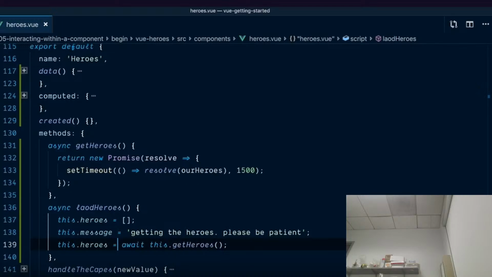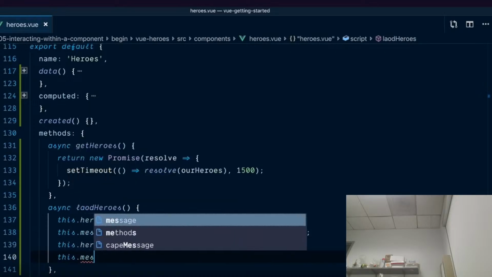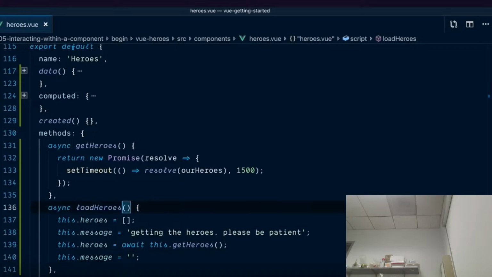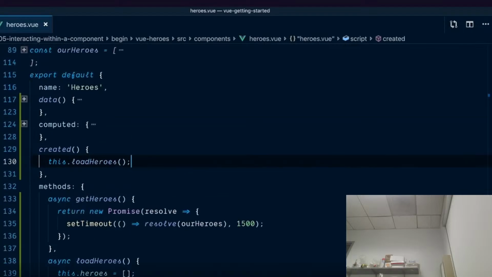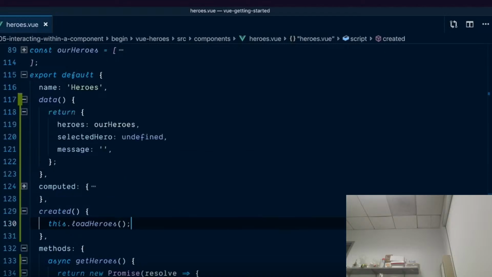So the async await pattern is working where await says await this asynchronous operation. And then when you're done, set it to heroes right here. And then we're going to set this message equal to empty string. So we're going to call loadHeroes, which wipes out the heroes, puts a message in the screen, waits for a second and a half to get the heroes, gets them, sets it to the data model, and then wipes out our message. So we want to call loadHeroes inside of created. So we'll call this.loadHeroes just like this. Now one last thing, created is going to go get those heroes, but remember in the data, we'd already initialized it to some heroes. So let's wipe those out, put an empty array back in there.